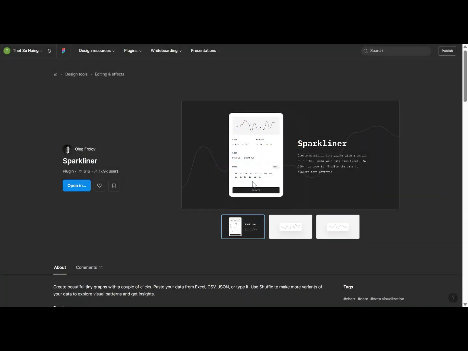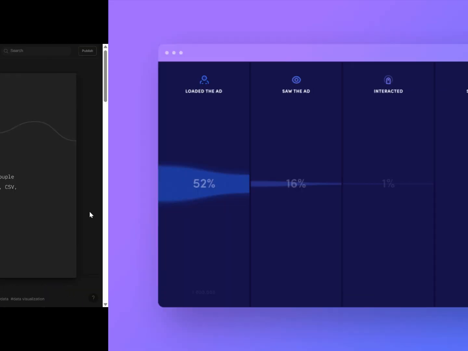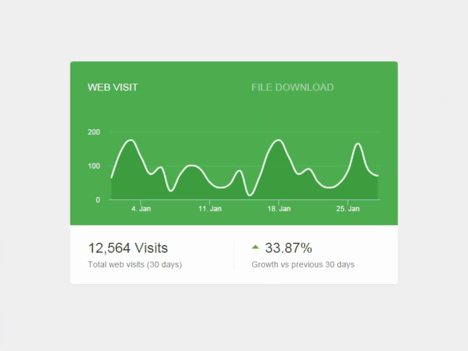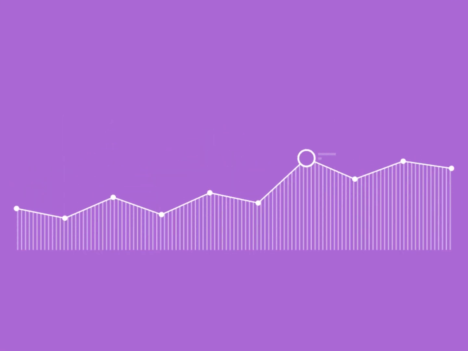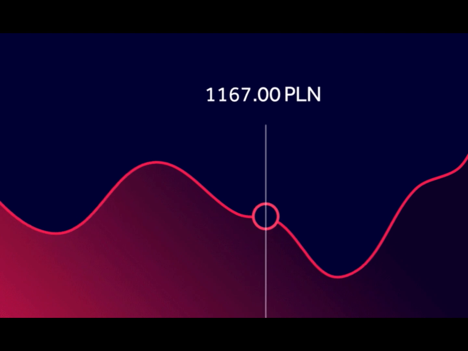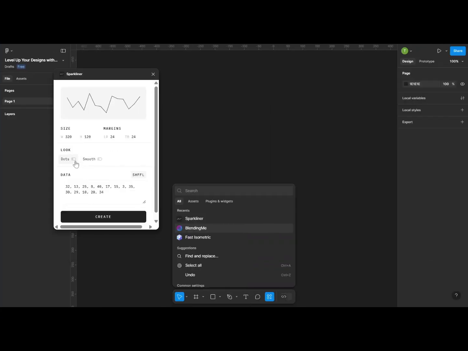Number 1. Sparkliner, the easiest way to add line graphs. So, you need a line graph for your design? Sparkliner has got you. It makes adding graphs so quick and easy without all the hassle. Whether you're working on a dashboard, report, or just need a clean data visual, this plugin does the trick in seconds. In here, you can adjust the size, look, and data for your design.